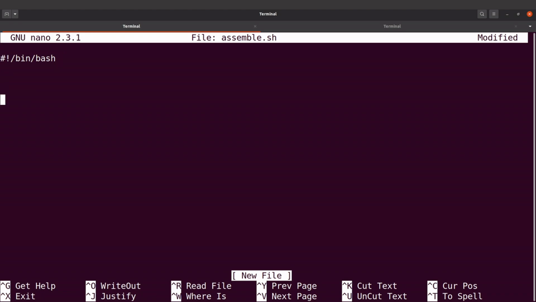So the next line, I'll specify an output directory. I'll say outputs equals megahit_results. This directory has not been created, so in the next line, I'll issue a command to create it. I'll say mkdir $outputs_dir. Now let's go to the next line.